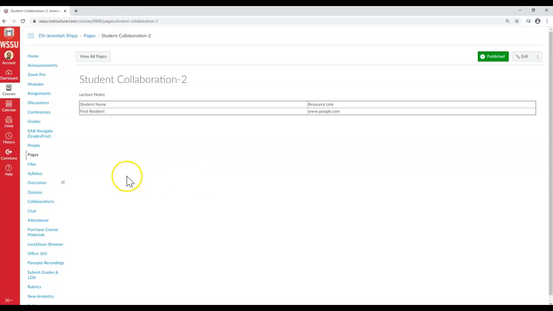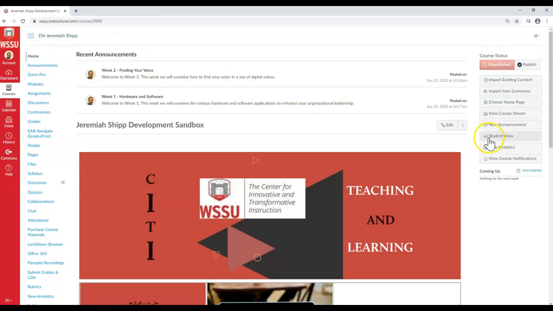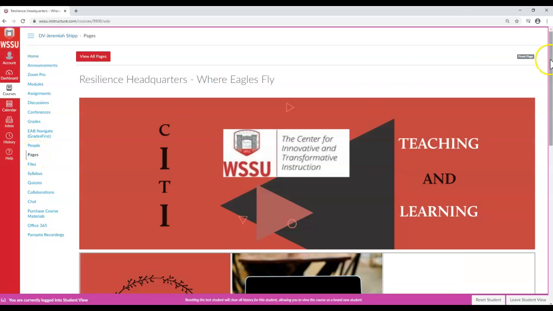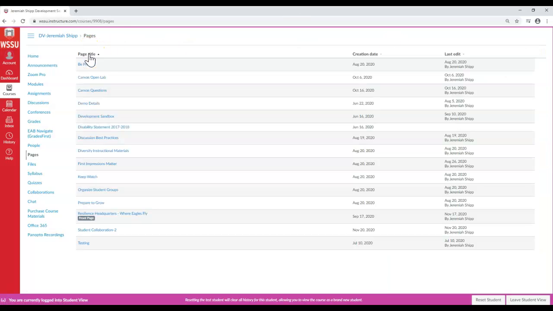To be able to see what the students would see on their view, you can select Home. You come to the far right and select the student view. You select Pages on the left navigation. You select View All Pages. Students will see listed here the list of pages within the course that they have access to, and specifically the student collaboration.